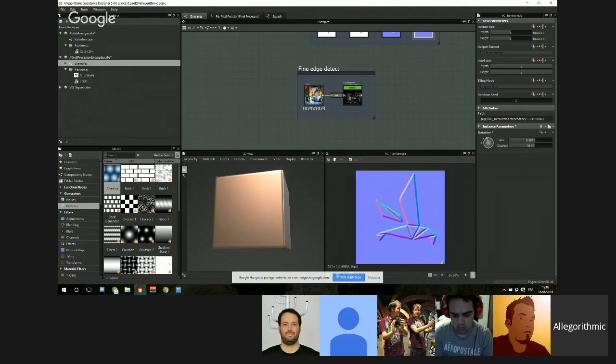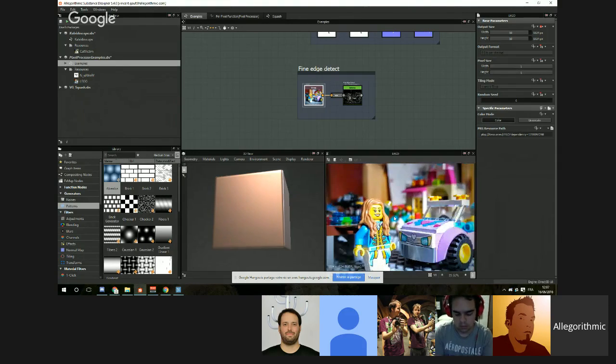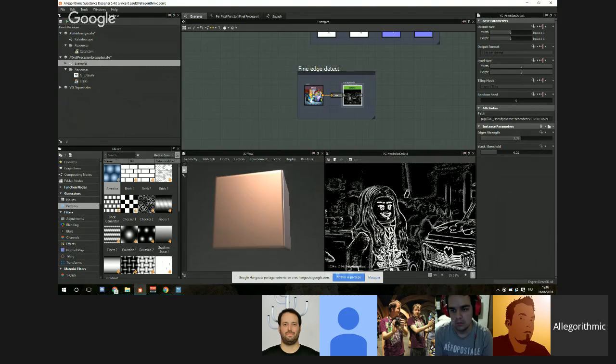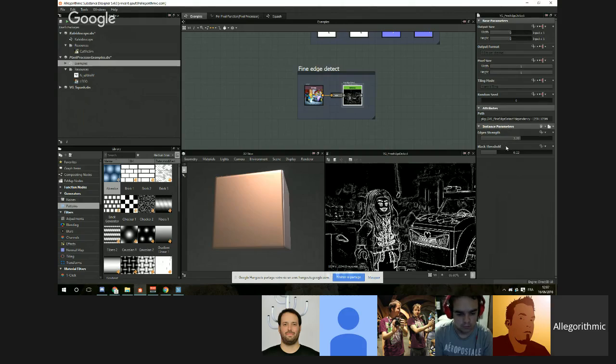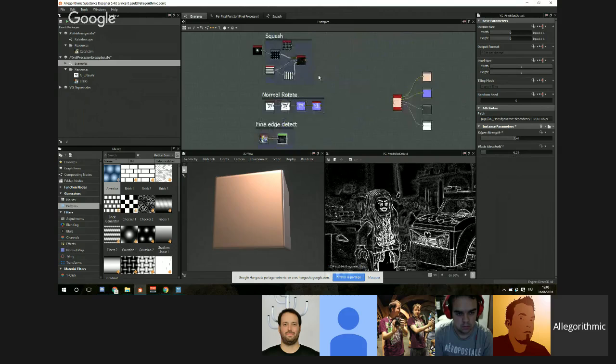Another one that I did is, for example, fine edge detect. So as its name says, it allows you to take an input and to detect the edges and to shine them. It's finer than the one you have in Substance Designer, but it's limited to 1 pixel of diameter in this version. So you see you have some parameters that I added. These are just examples that you can use.